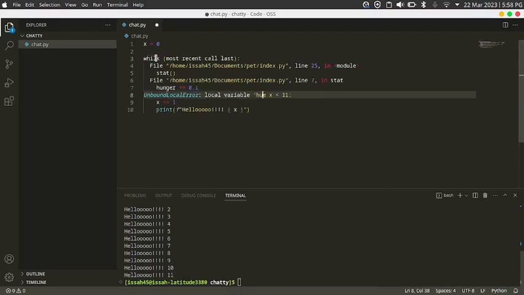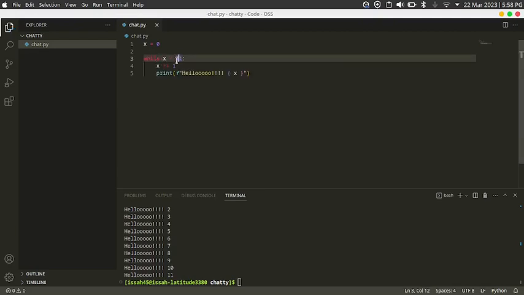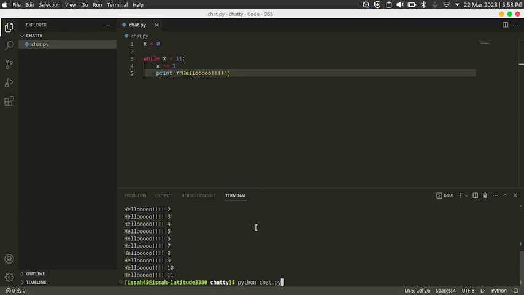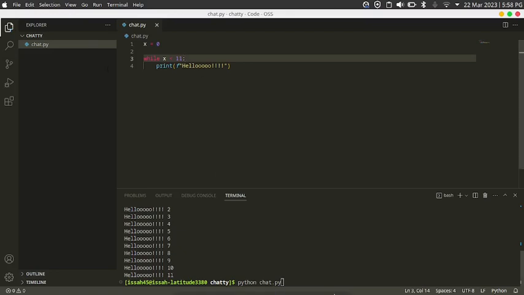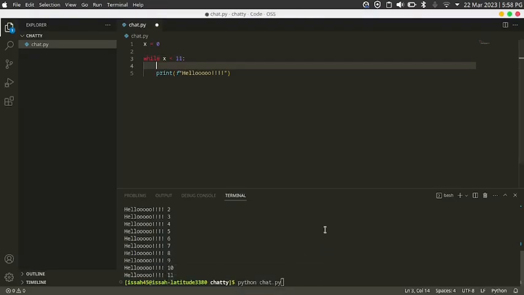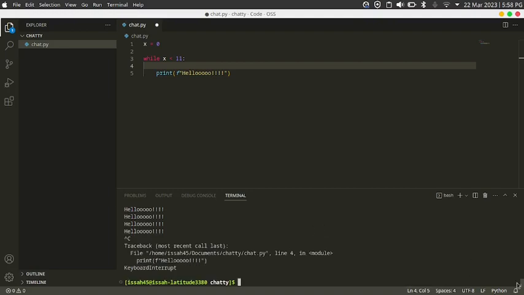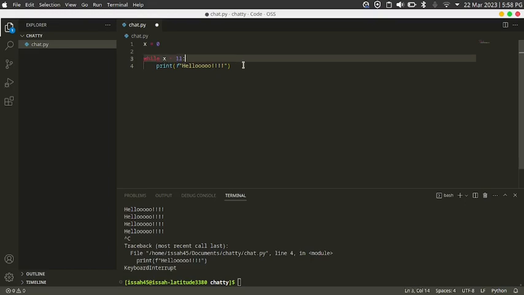So what the while loop does is that while x is less than 11, it is going to increase x by 1 and print hello, which means it's going to print hello 11 times. Now if I remove this x plus equals 1, then it's going to keep printing hello forever until we stop the program manually. That is because x is always going to be 0. If you don't put x plus equals 1, x is always going to be 0, so the while loop will run forever. So yeah, we want our chatbots to run forever.